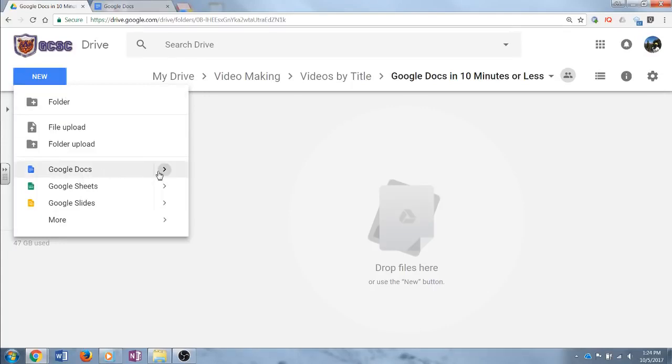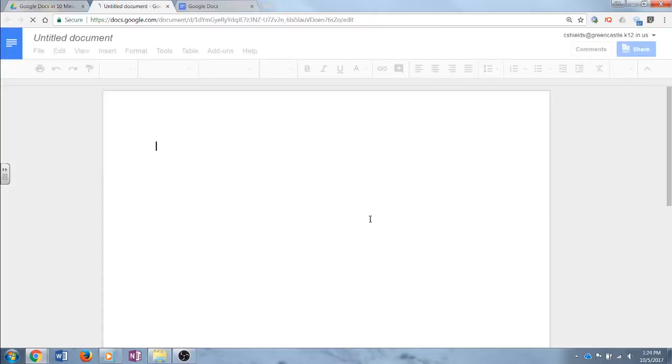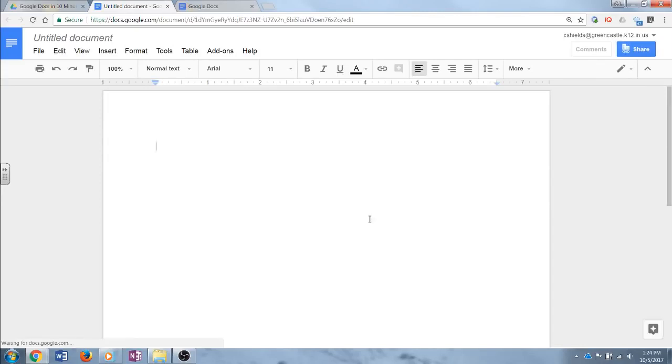So then I can start a new Google Doc right here, either from a blank document or from a template. I'm just going to start from a blank document. Yes, I want to create and share this in a shared folder, and that is fine. You will notice that Google Docs opens. There is no title for this document, so the first thing I'm probably going to want to do is to give this document a title. And once I have done that, then I can begin creating my document. And I can start typing.